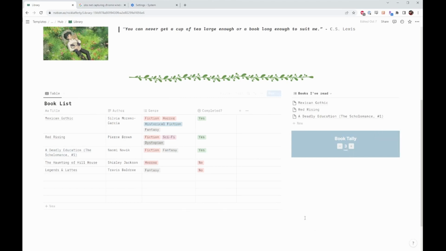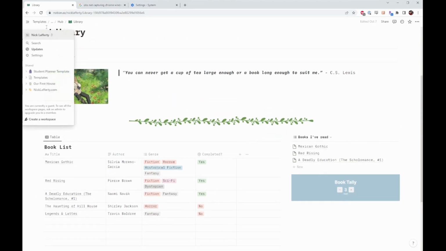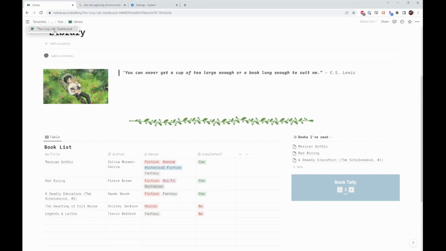Very proud of myself. This doesn't automatically update when you do a thing, but you just click the plus real quick, right? And so you can see eventually this list will get longer and longer, and you can see how many books you finished. And so that's pretty cool. So this is one of my favorite pages in the whole dashboard.